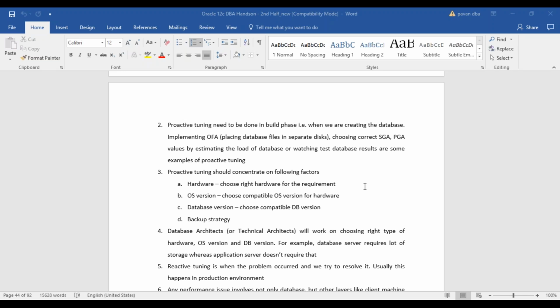And also the details with respect to the latest OS versions that are releasing. Like in Solaris, what is the latest version? In Red Hat Linux, what is the latest version? And in Linux, what is the latest version? So for my server, which one is suitable? All this you need to go with.